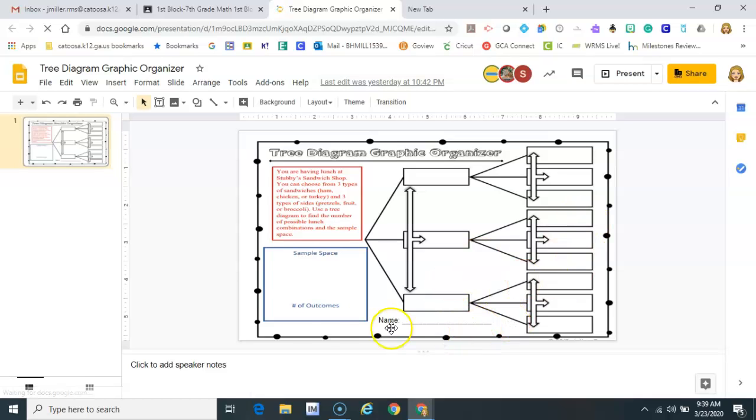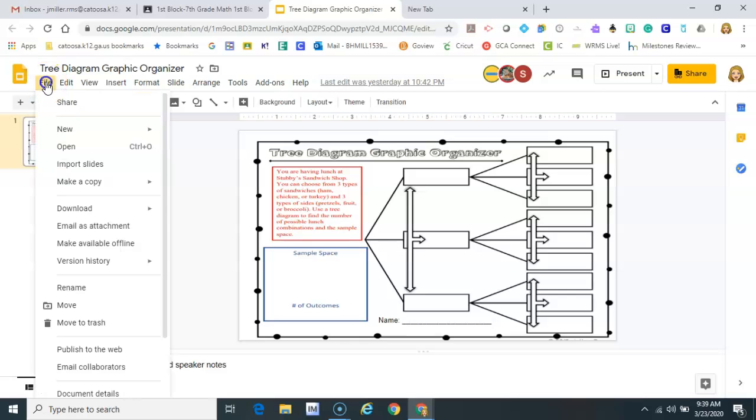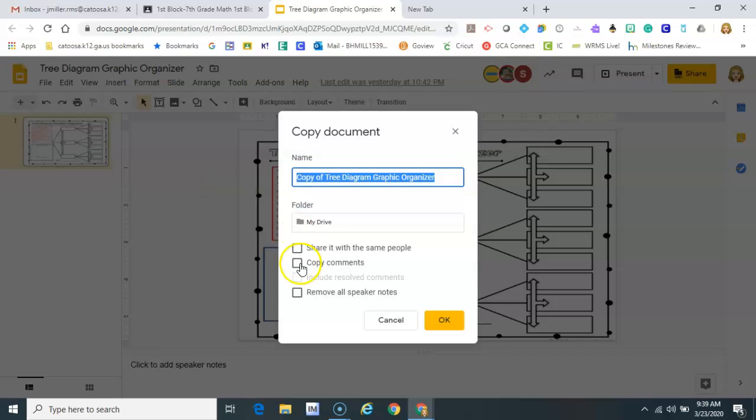So when you open it, you'll get a little box that says View Only. And so what you have to do is, I'm not sure yours is going to look exactly like mine, but you need to see where it says File and go down and make a copy. And I would just do the entire presentation, and then you can share it with the same people and say OK.